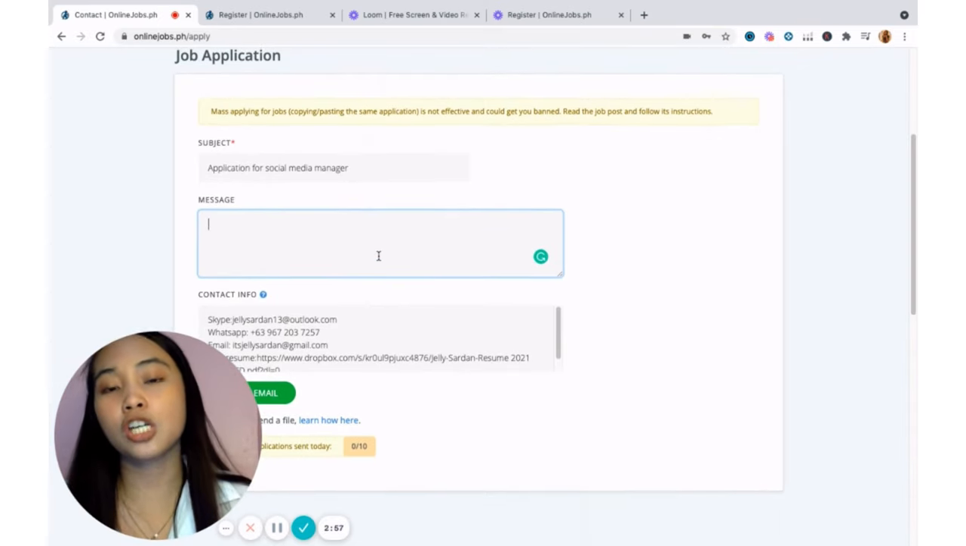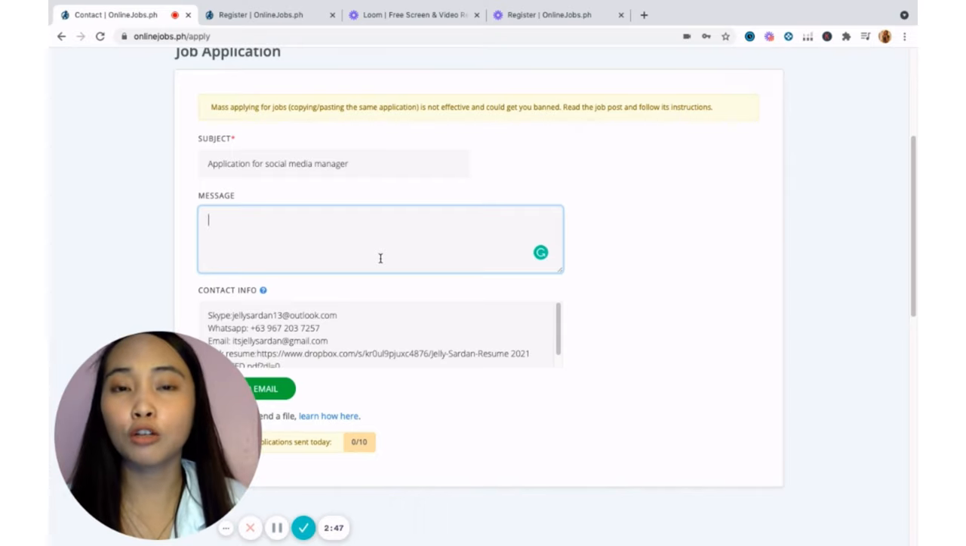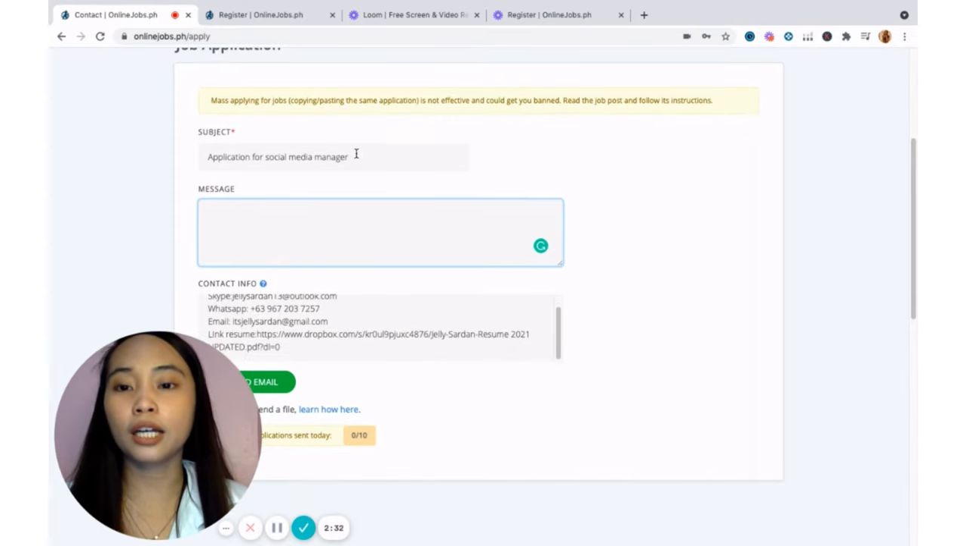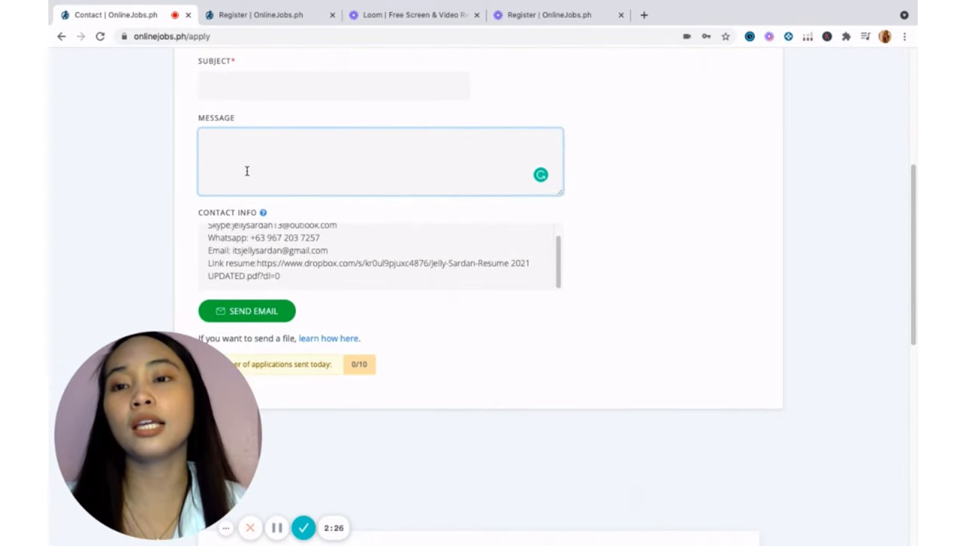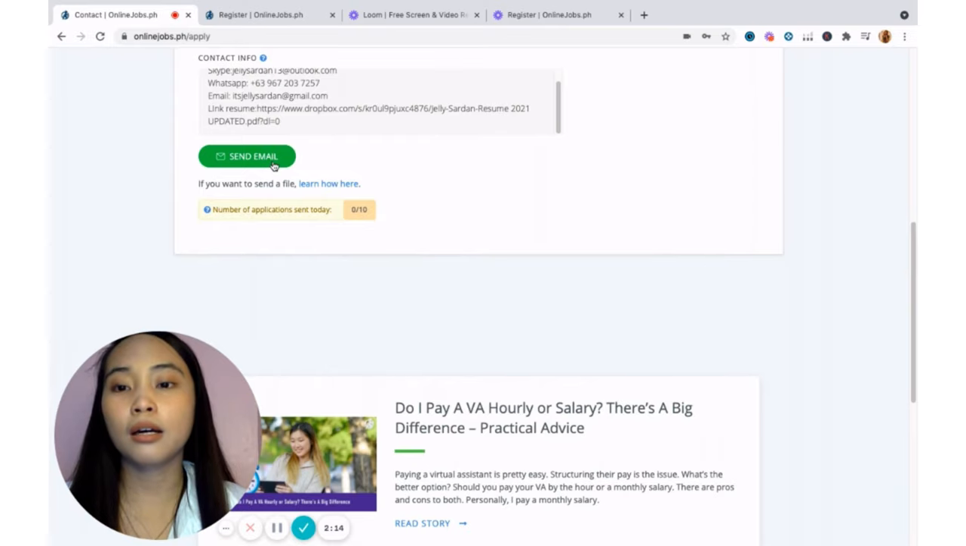And even if it's a template, frame it as personal to the job, according to the job posting. The clients can tell if it's too much of a template, the same one sent over and over as a mass application. So, it's much better to frame it according to the job posting you're applying to. Okay. Then down here, those are your contact information. So, you can put here a warm message like, "Hi, my name is Jelly. I'm interested in your job posting. I believe that I'm qualified for the job. Here are my top skills." Like that.